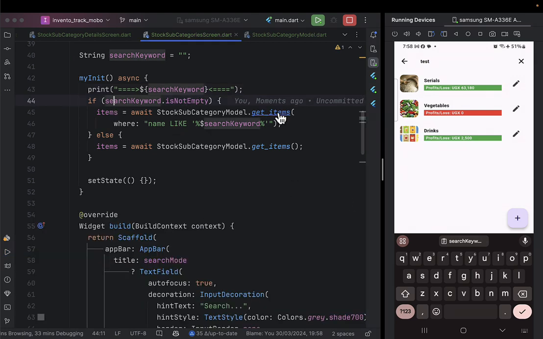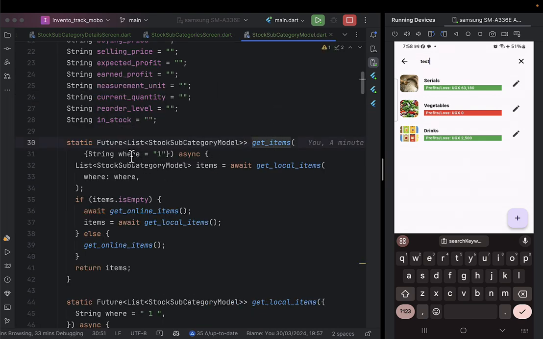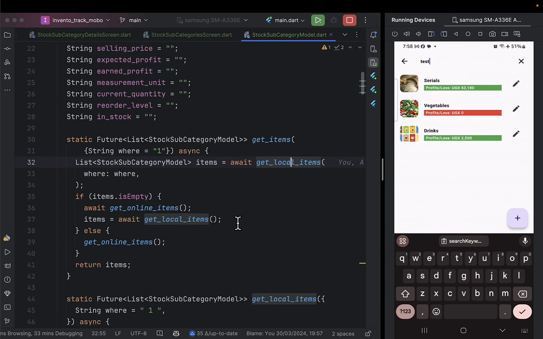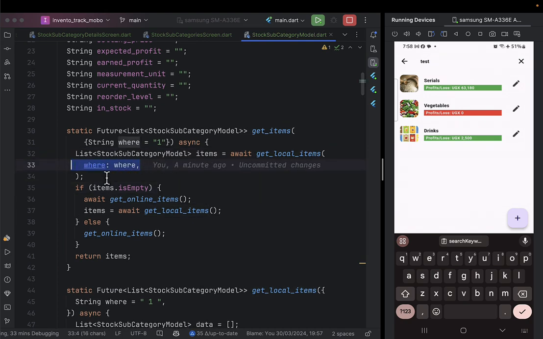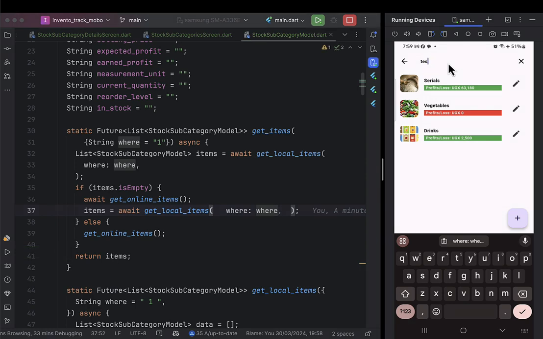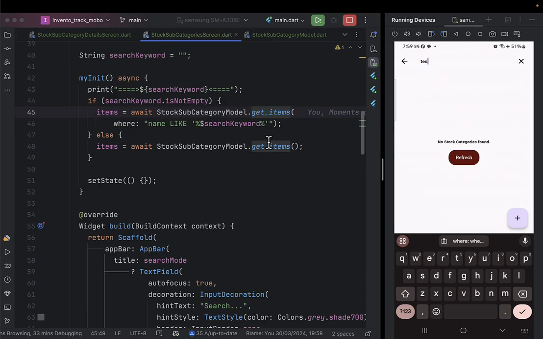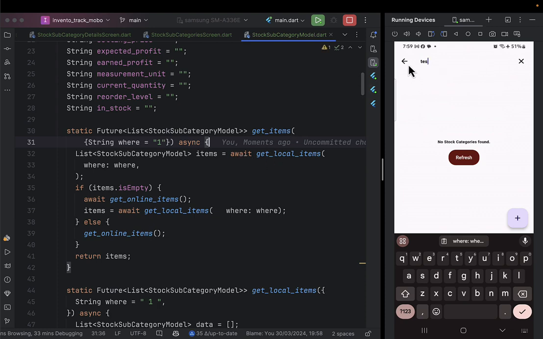Okay. So I believe here, get items, you are passing the where and the where here. So this way, I need to pass it here again. Alright. Yeah, it's not working. Okay, so if you come and remove this, now you can be able to search. Okay.